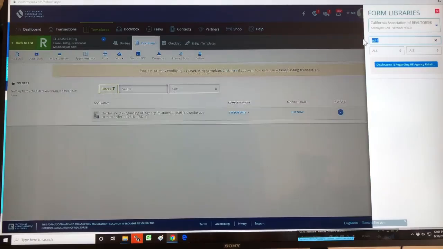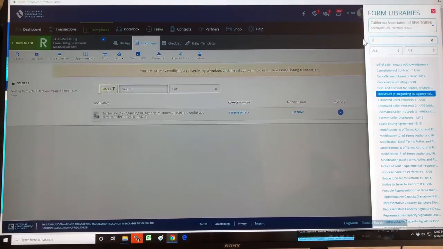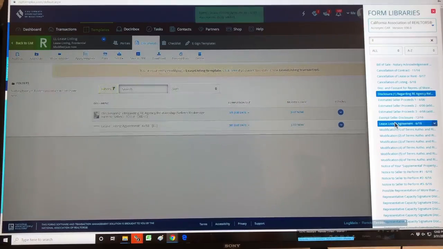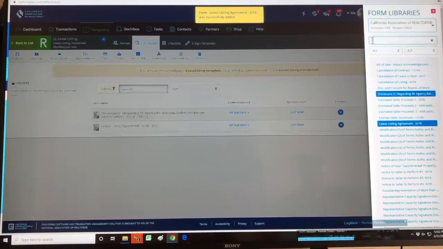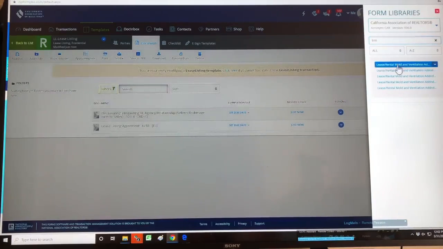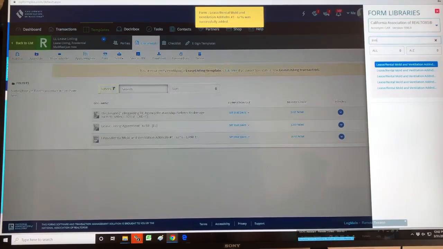The next one we're going to add is an LL, which is a lease listing. If you can't find it, you can go ahead and type out lease listing. Otherwise, it is about 10 down, I would say. Yeah, 10. Okay, the next one that we're going to add is an LRM, and that's a mold. Just go ahead and add 1.